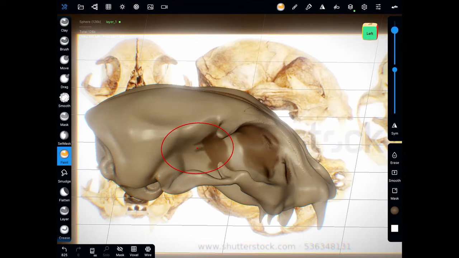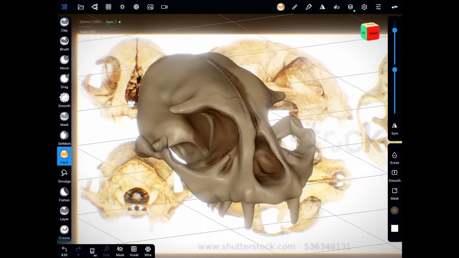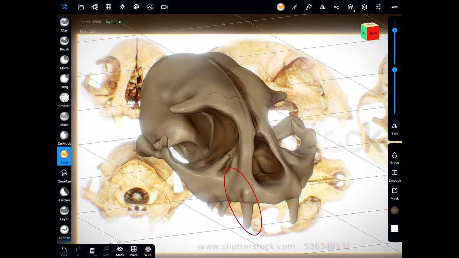In the last video I showed you how you can use the basic layout of this app, Nomad Sculpt, and we're now going to continue to sculpt into this. I'm going to sculpt the skull within the software.